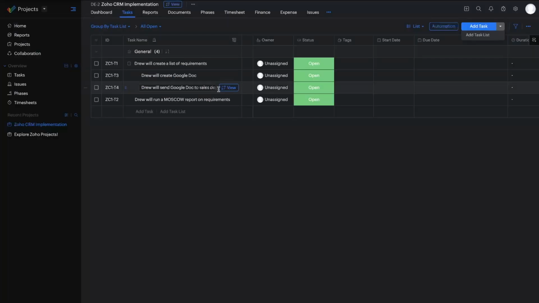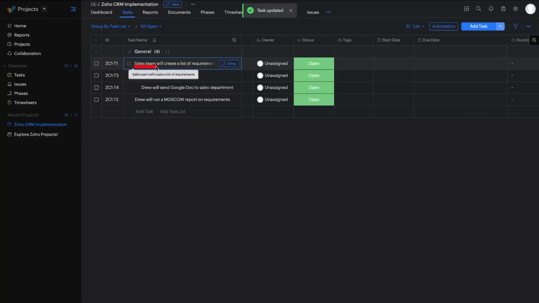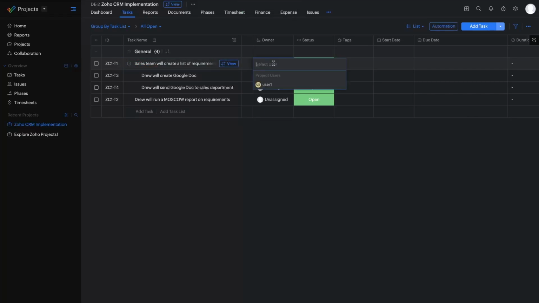Okay, so be a little strict, have a format, Drew will. If you don't know exactly who's going to do it, you can put sales team will. Okay, just as specific as you can get with that. That brings us to owners, right? So you want a specific owner, someone who's owning getting this task done. Then you've got your status, which is open, in progress, in review, to be tested, on hold, delayed. You can see to be tested.